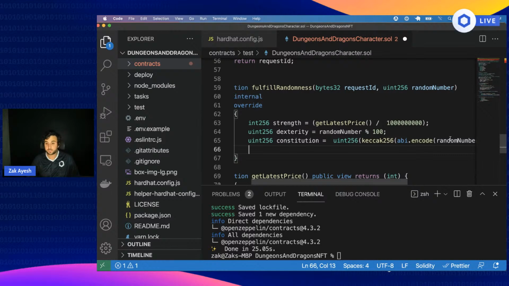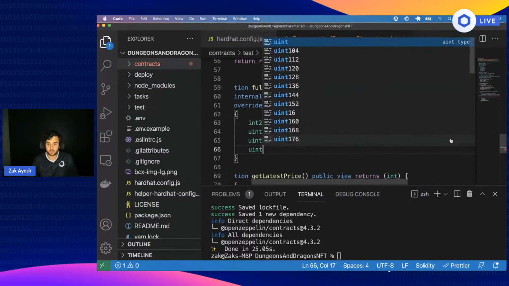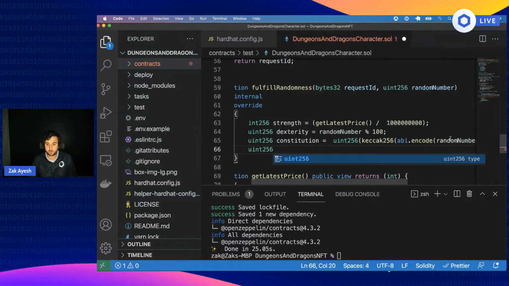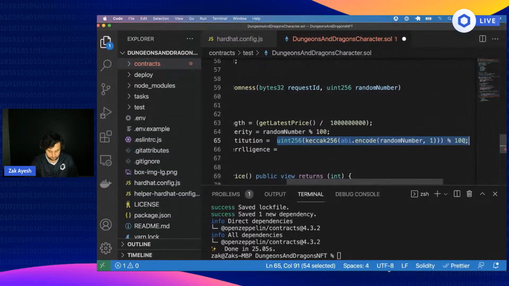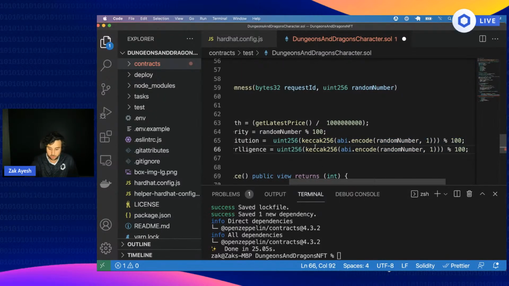So for the rest of our stats here, we're actually going to use that, and we're going to make one small change. So say uint256, the next one will be intelligence. And we're going to copy this whole line here and paste it in right there. The only difference we're going to make now is we're going to put 2.